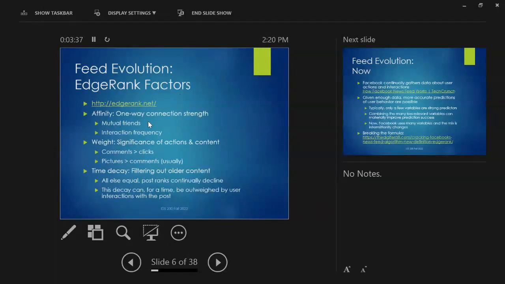The first factor is affinity. So affinity is the one-way connection strength. Basically, how interested you are in the source of the post. So one thing they look at for that is mutual friends, because if you and the person have a lot of mutual friends, you're probably part of the same tight circle of buddies, and you're interested in what all of you are doing. The other thing is interaction frequency, how frequently you interact with their posts.